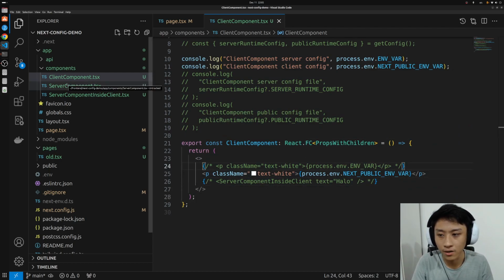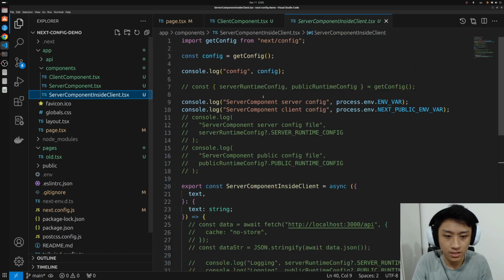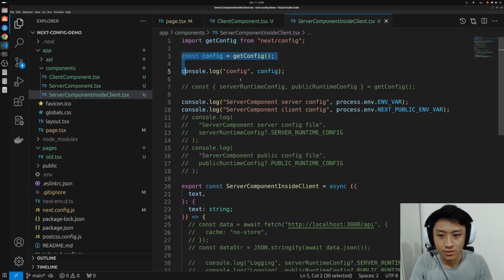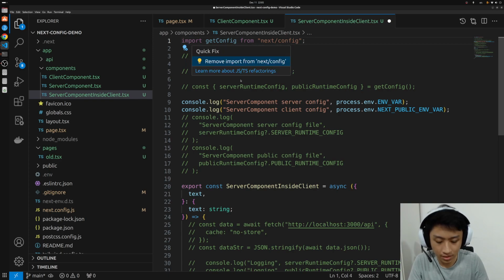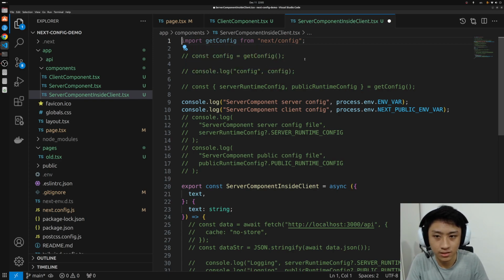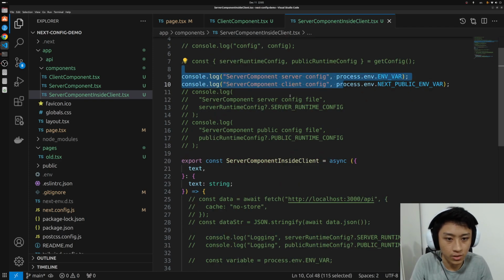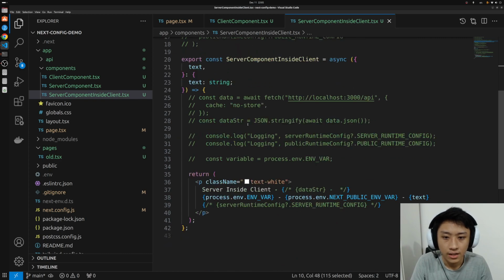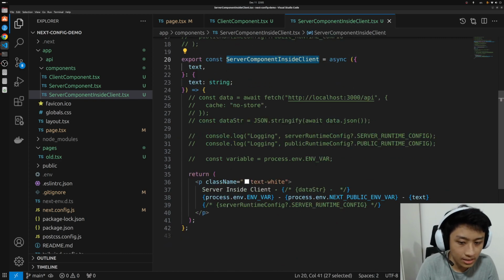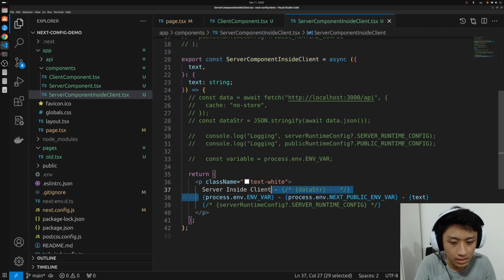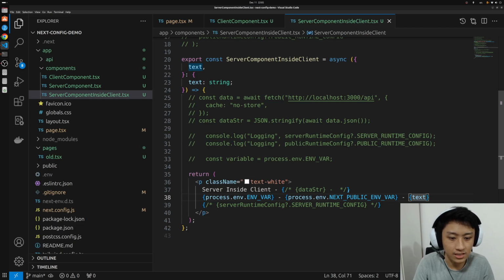Well, how about if we have another server component? So here, for example, this is a server component that logs the server and also the client config only, and it's called server component inside client. Inside here I basically log down every single thing, together with the text.